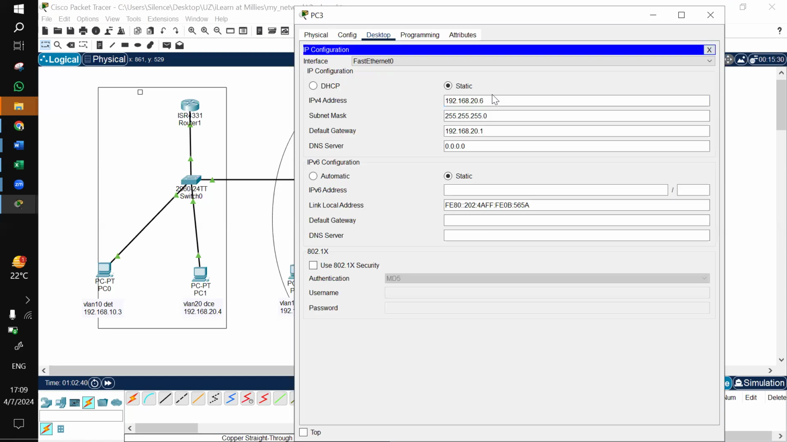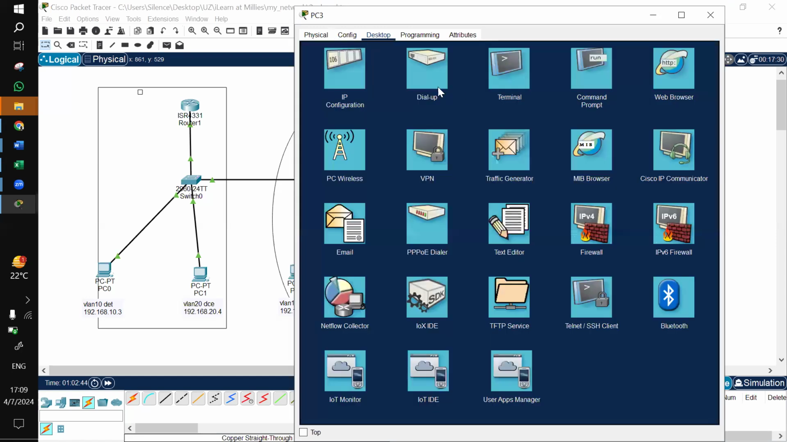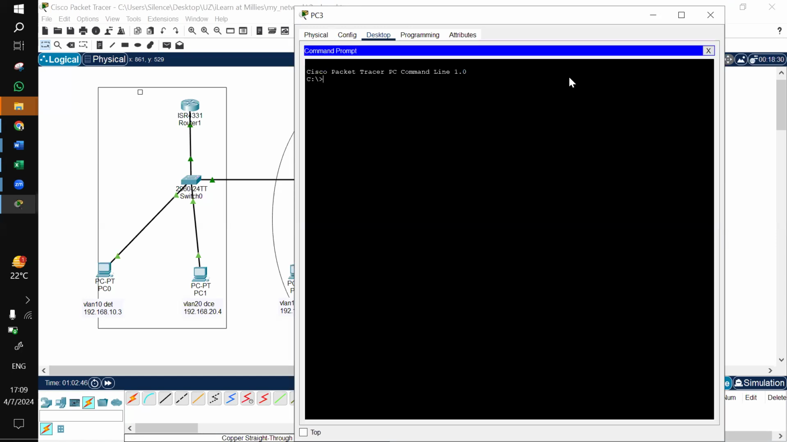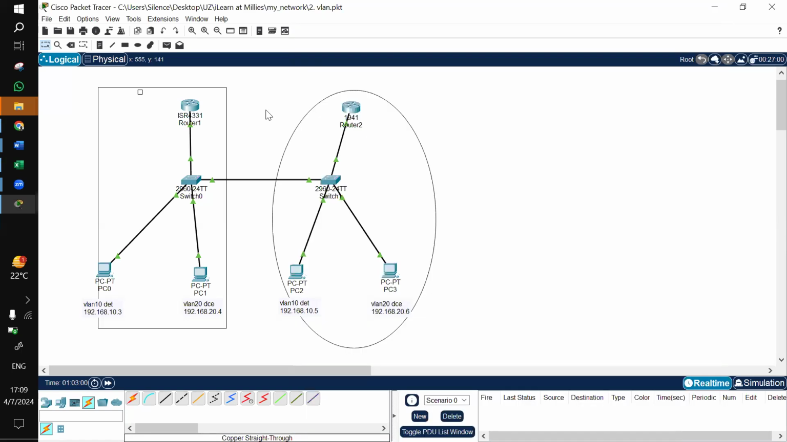You should be able to work either way because they are all connected. Let me see. Ping 192.168.10.3. You should be able to ping. Yes. So the network edit function at this router, everything functions.